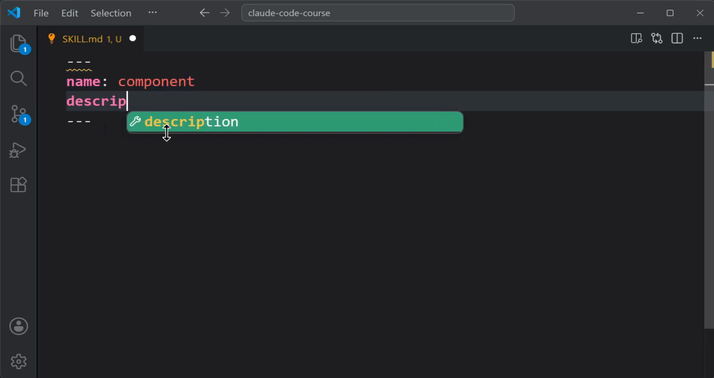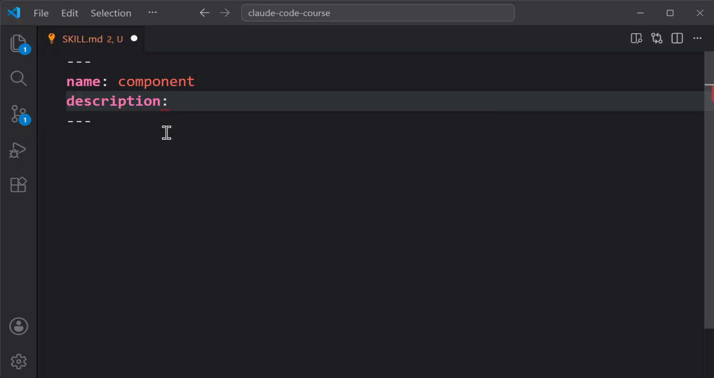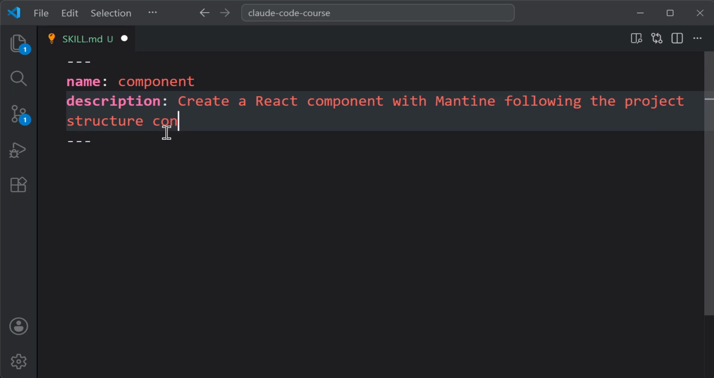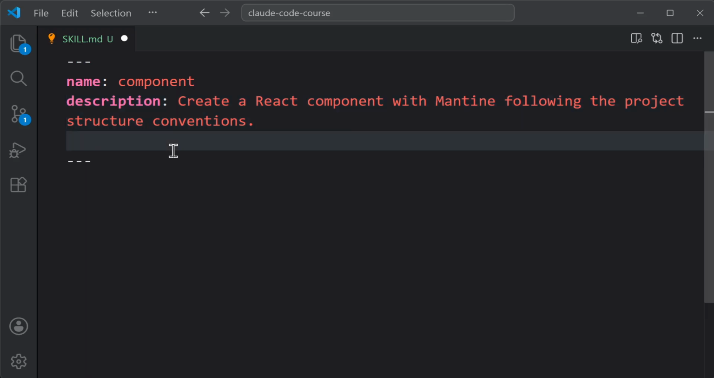Next, it should also have a description that explains what the skill does, and it's also what Claude uses to decide when to invoke the skill. So we'll set it to: create a React component with Mantine following the project structure conventions. Now, you can also use this field to describe when Claude should invoke the skill. However, you can also use a different field called when_to_use, which is made specifically for that.